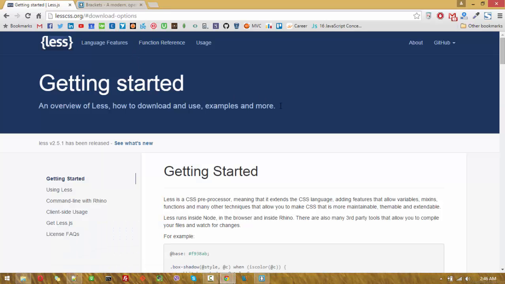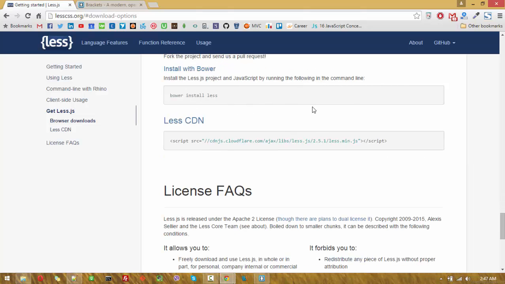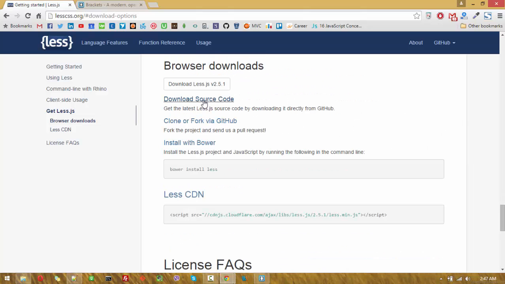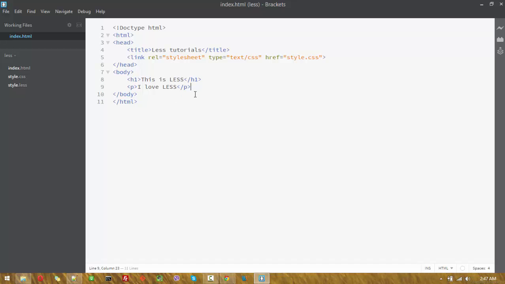We can go to their website, and here is a link. We can use npm to install less or download the source code, but let's use the CDN for now. So I'm copying the CDN and then going back to my IDE. Oh, sorry, I'm using a text editor, whatever. Now I'm going to paste it just above the ending body tag and save it.